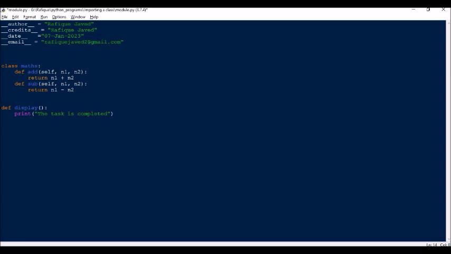Okay, so today I have brought a very small topic, which is how to call a class or how to call a function from another Python file in your scripts.